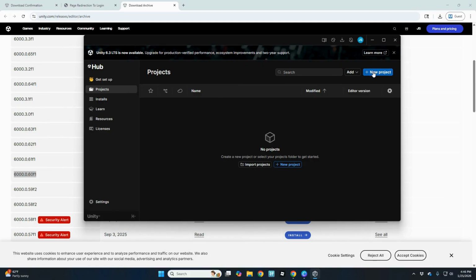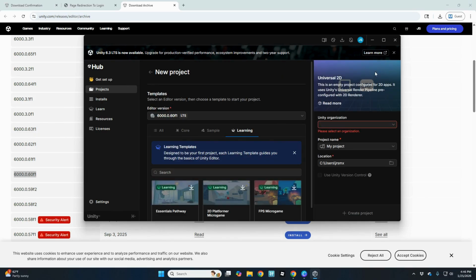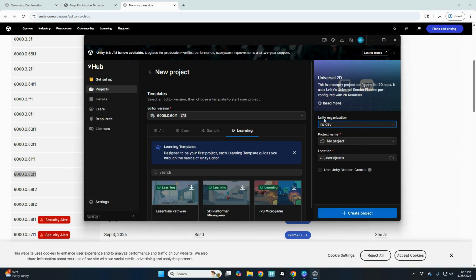But in this case, we're going to create just a brand new project here. Click on Brand New Project. Normally you would have your organization set up here, but if you don't have it, you can click on the organization that you set up for yourself. Then you can set up what this project name is going to be. For this very first one, I'm going to leave it as My Project.